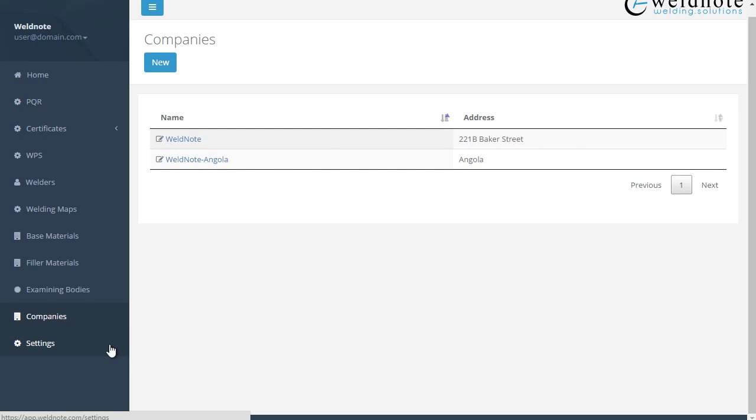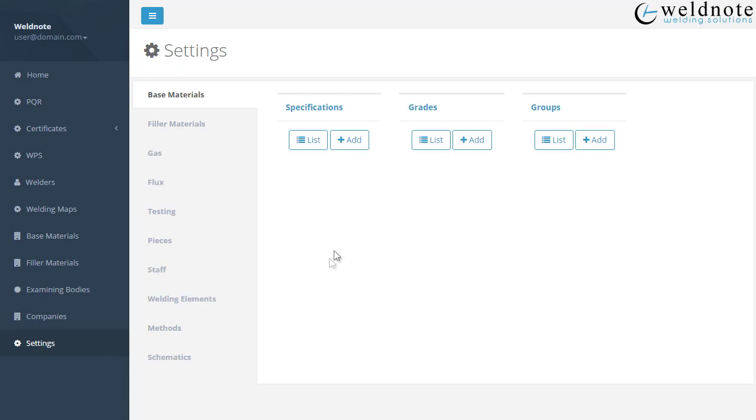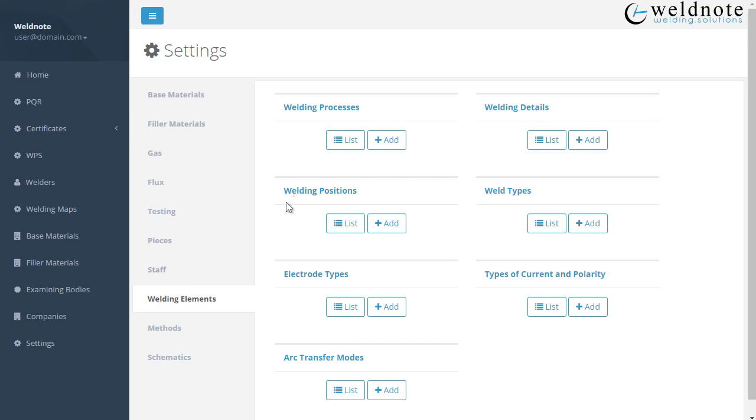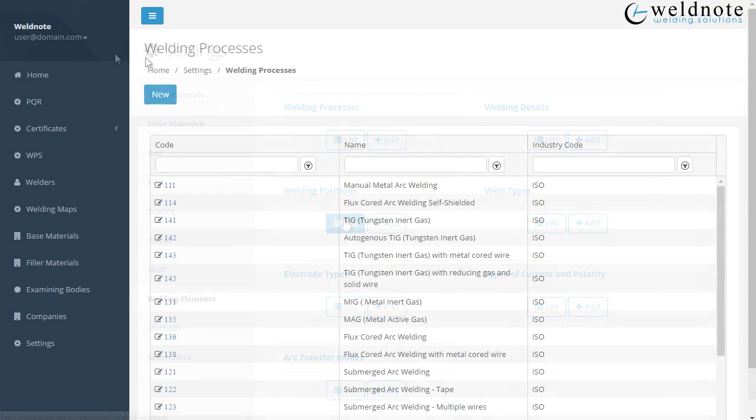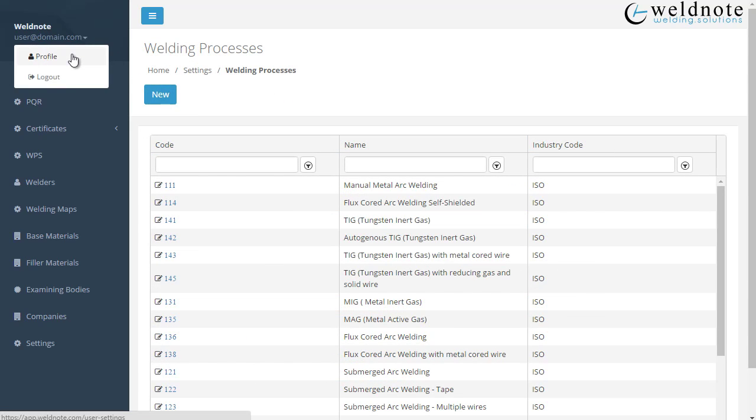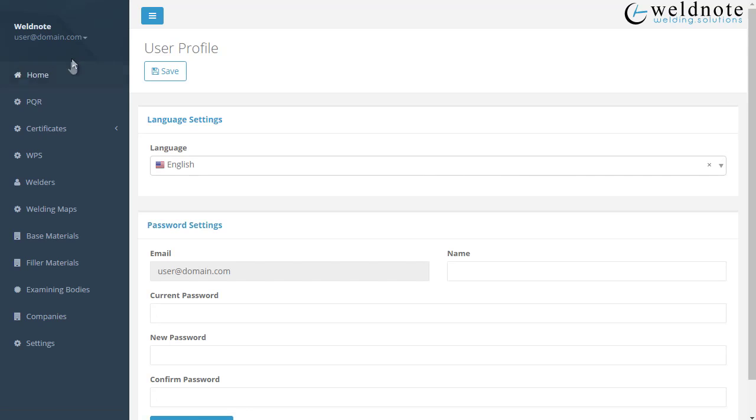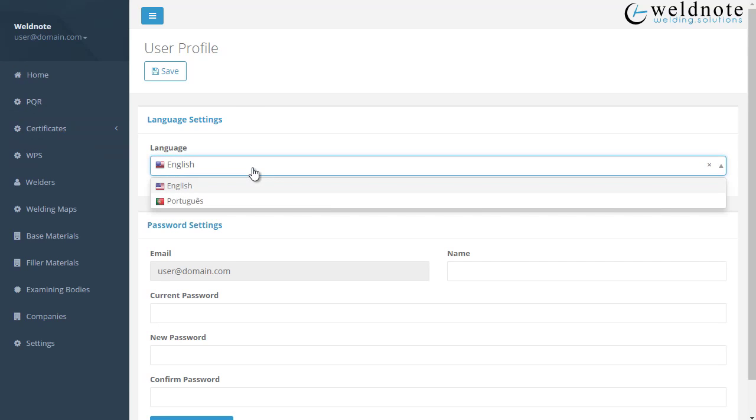Next is the settings, in which you can insert new elements such as a new welding process, new base materials, etc. Finally, you can view your user profile by clicking on your name on the top, and inside you can change the language displayed as well as your password.